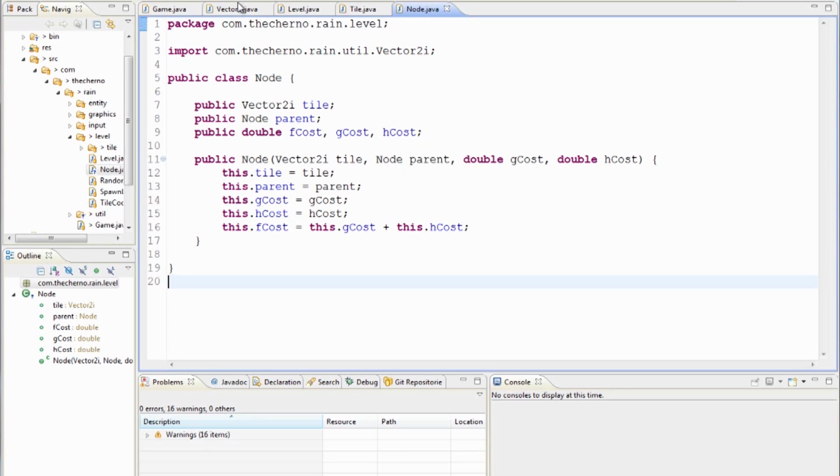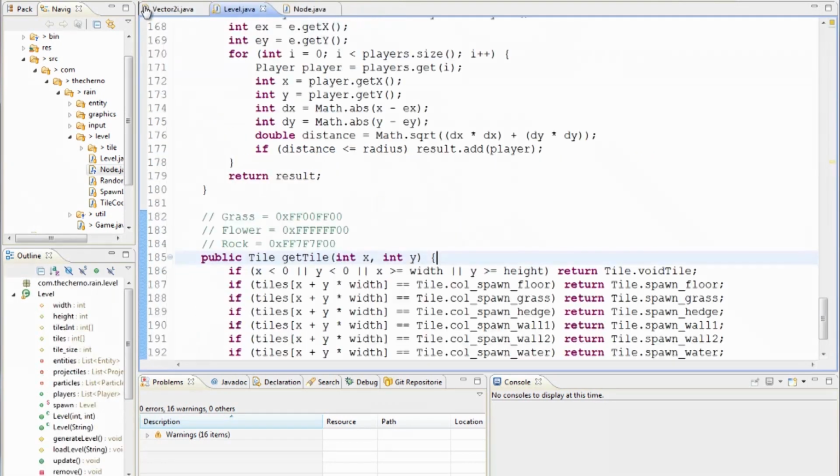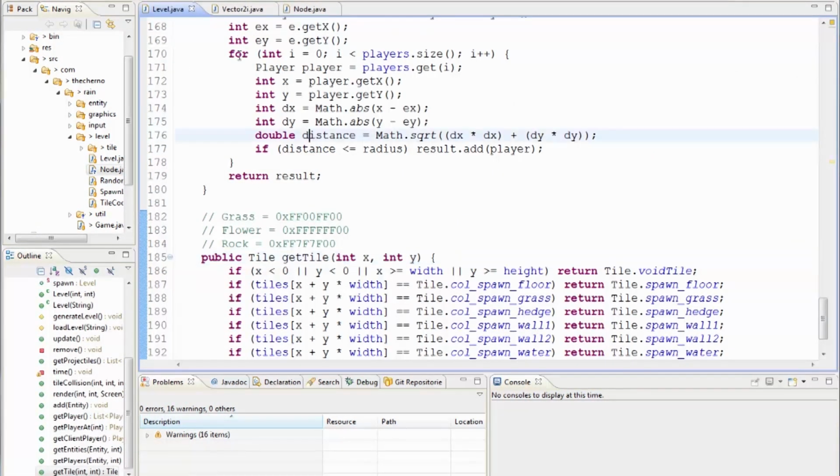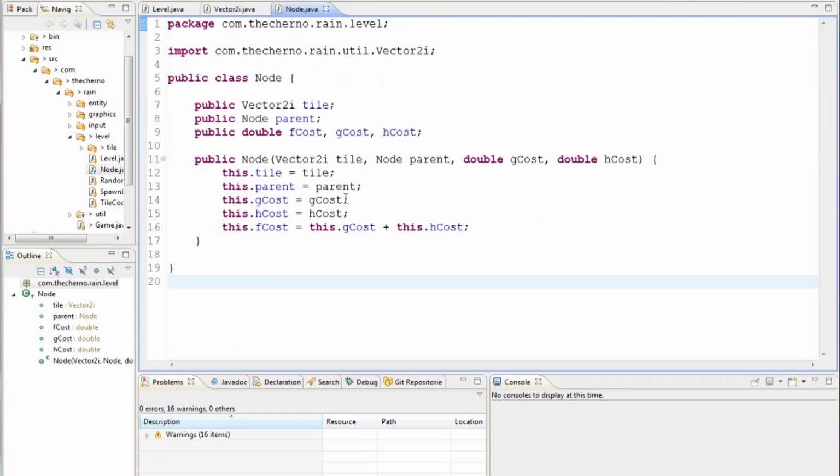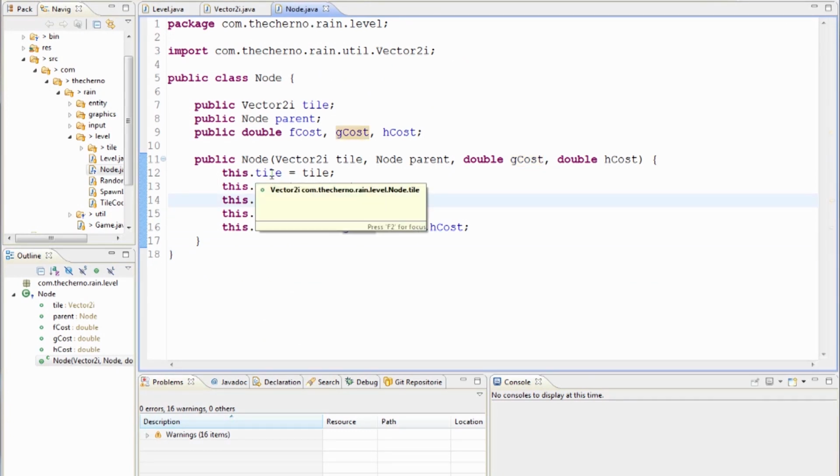So what I'm going to do is I'm actually going to close every other class that we don't need. So we only need level, which is where we will, of course, implement the actual algorithm, vector2i, and node.